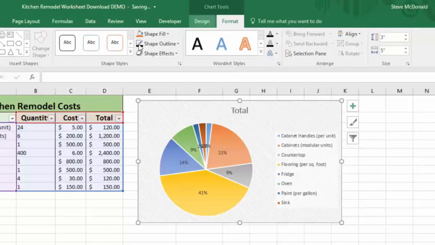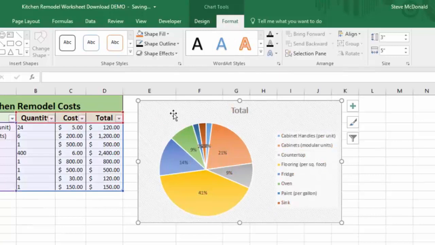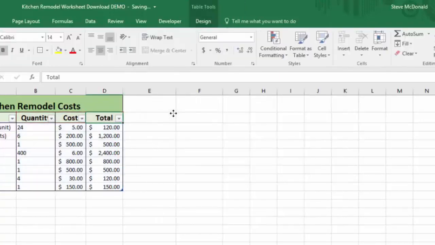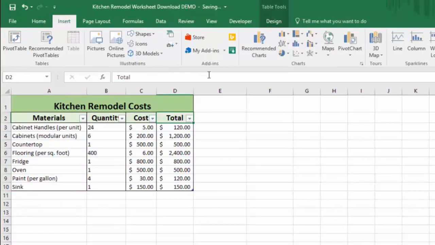All of this looks familiar. You can just change colors, change fonts, and so on. Okay, let's get out of the charts just by deleting that and go back to insert. Okay, that takes care of charts.